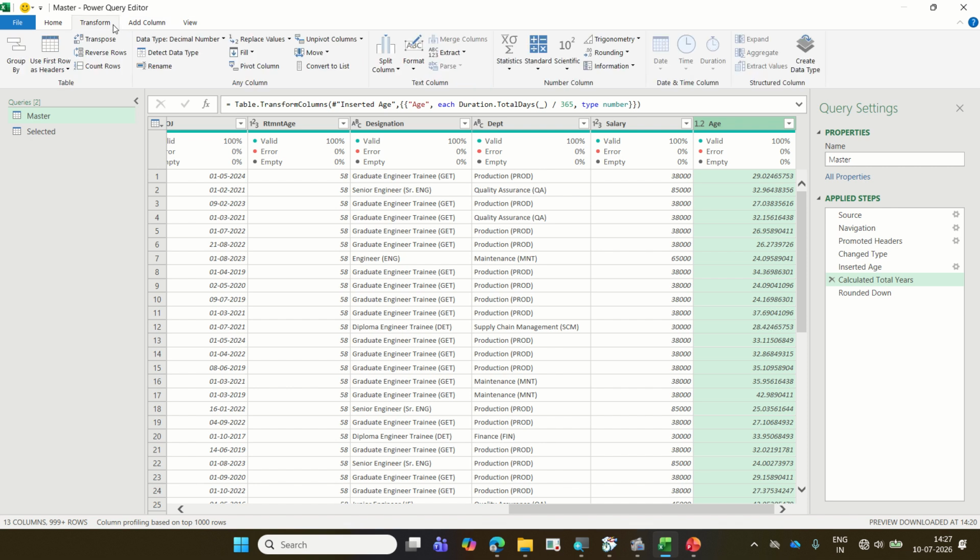Transform. Rounding. Round down. Transform, rounding, round down. Because age should always be rounded down, not rounded up. After completion of 12 months only, the age will become the next one. 24 means 25. 24 years, 11 months is also 24 years. So you should not round up, it always rounds down. Okay?